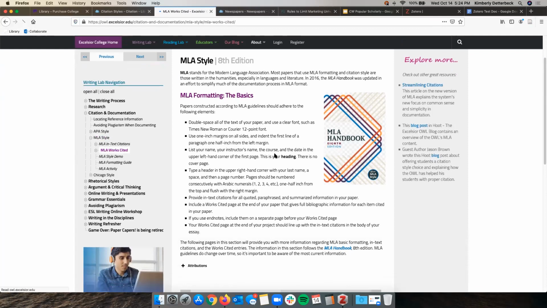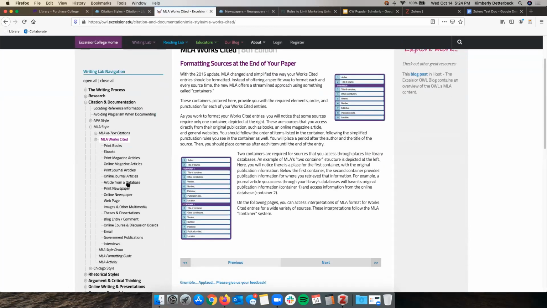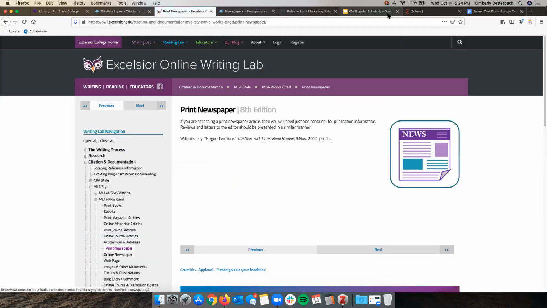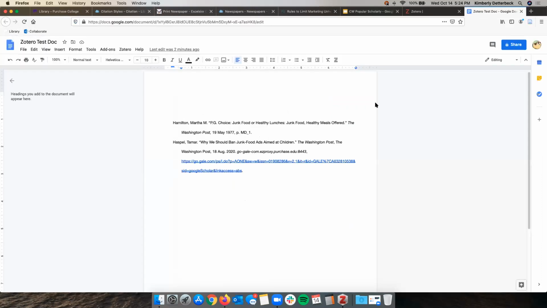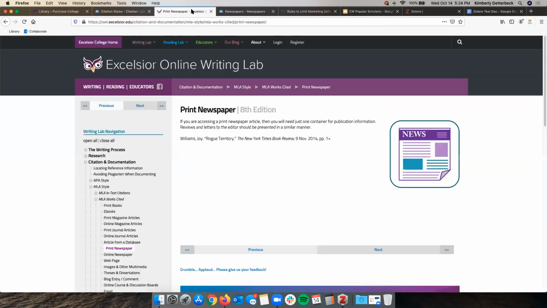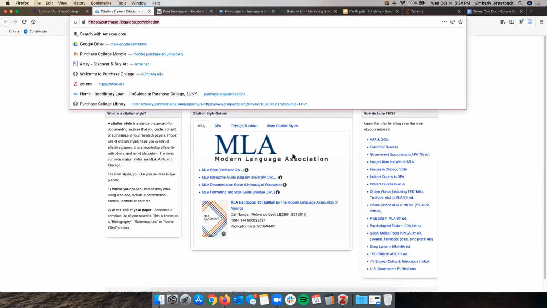So here is how I would check my works cited. Here's a newspaper. And I would check to make sure that my Zotero-created newspaper citation looked like how it should look based on the standard here, right? So I can put this link in the chat so you guys can all have it.